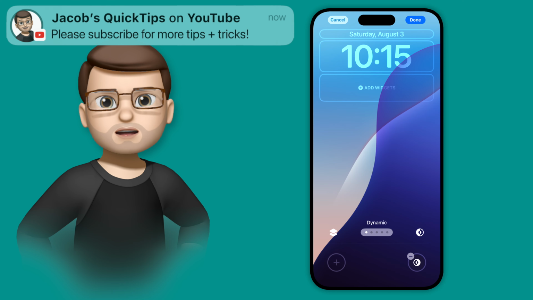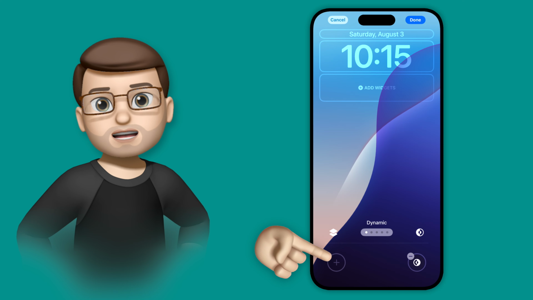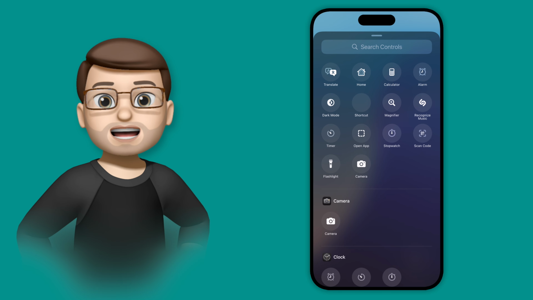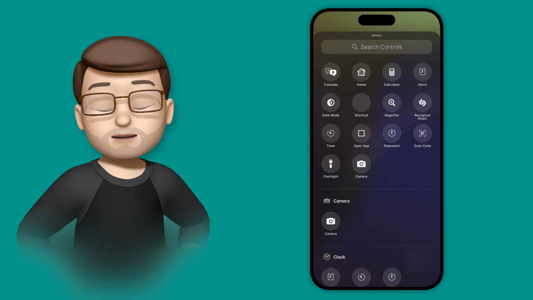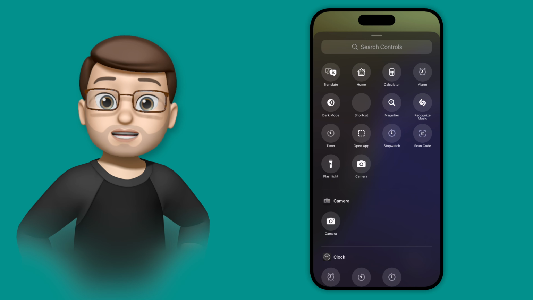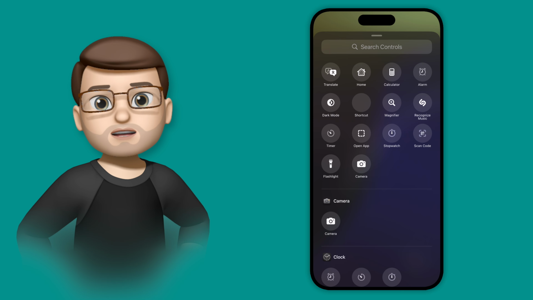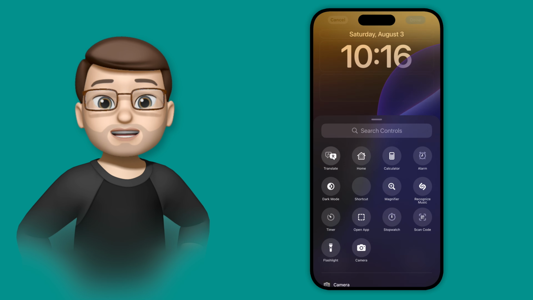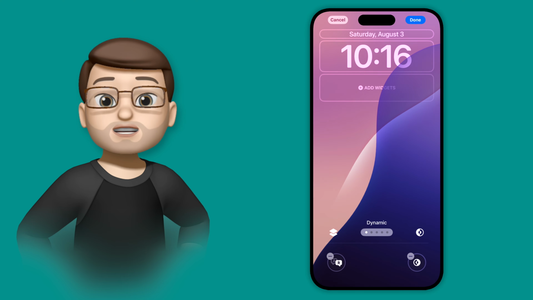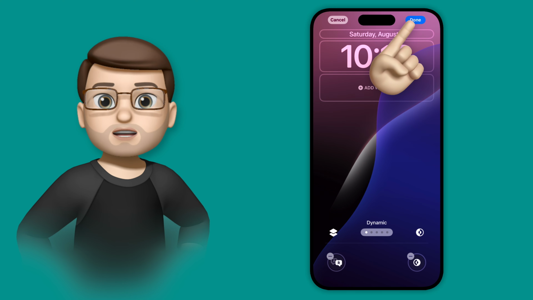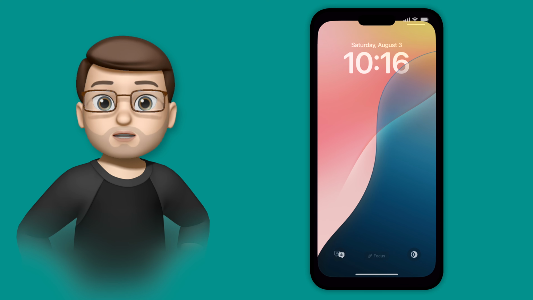And then on the torch one, I think I'm going to add a different shortcut, so we'll tap onto there. And again, I can choose anything here. Accessibility shortcuts, I can open different apps, anything from Control Center essentially can be on here. I'm going to choose the translate one because it's got a cool functionality. Okay, with those two shortcuts chosen, I'm going to press done in the top corner and then go back to my lock screen as normal.